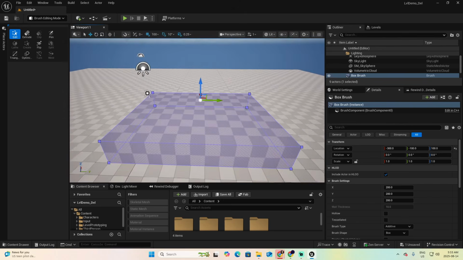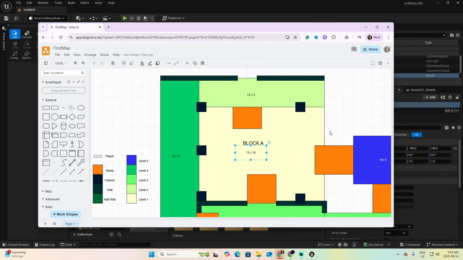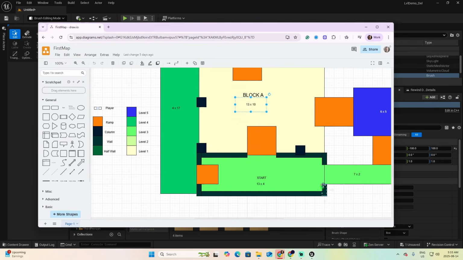This is the starting point. Now, the second section I want to create is this block of 13 by 4.